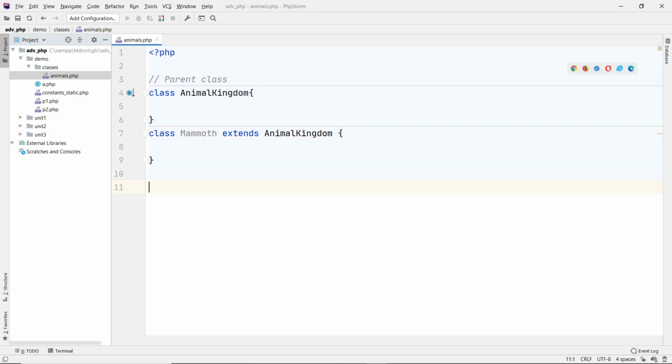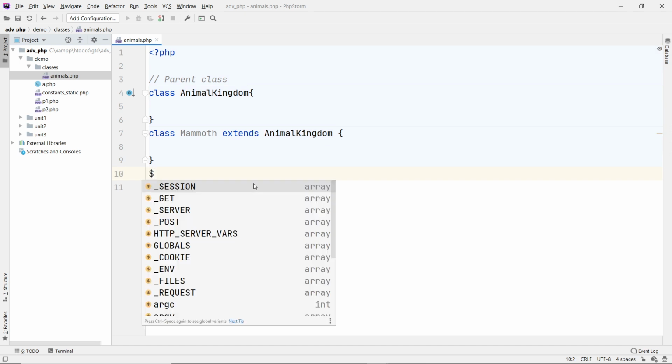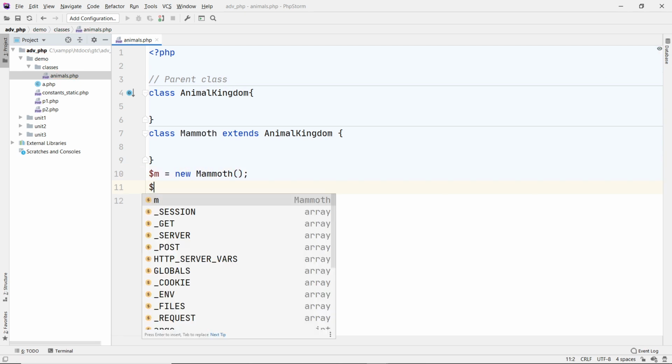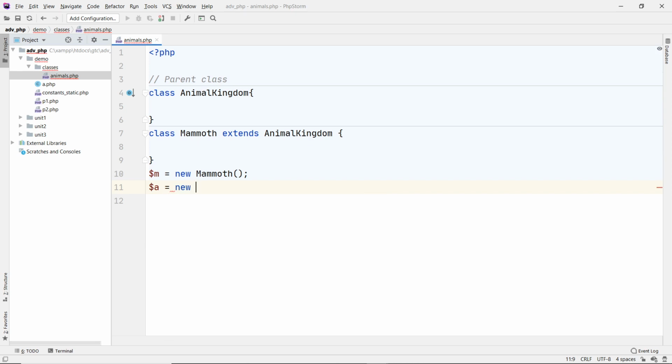This is what's called an is-a relationship. A mammoth is an animal, right? It belongs in the animal kingdom. So we have two classes. These are both concrete classes. If they're concrete, that means I should be able to create an object. So you can say $m is new Mammoth, as you can see, or I can say $a is new AnimalKingdom. So you can create objects out of both of those classes.